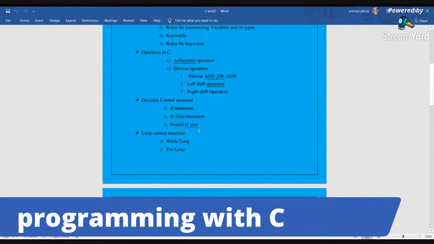Suppose you want to find whether a number is even or odd. The condition is: if the number modulo 2 is divisible and you get remainder 0, then it is called an even integer, otherwise it is an odd integer, right? That is a condition. In such a case you will be using these statements.